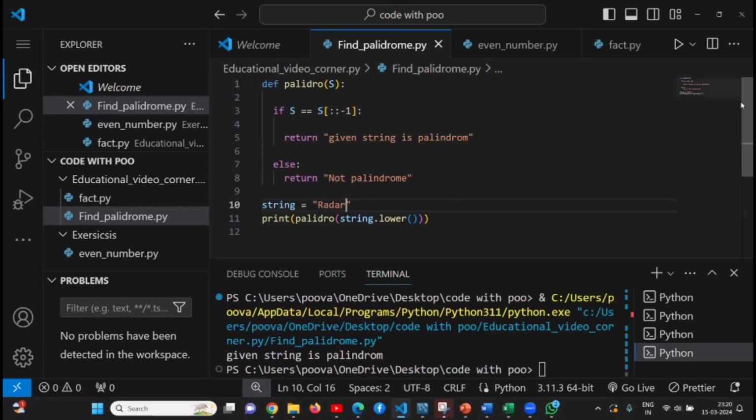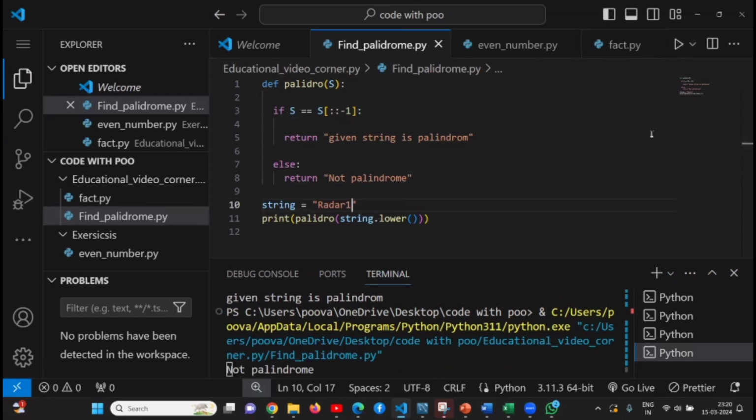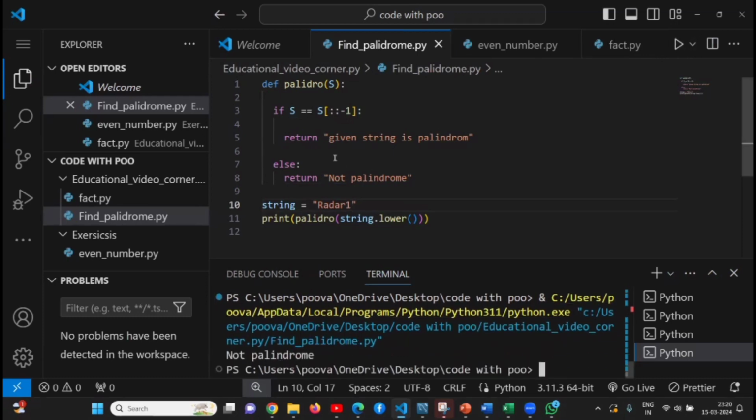So you know that the lower function makes all the characters lowercase. So this given string is palindrome. If I send another string, it will return not a palindrome.